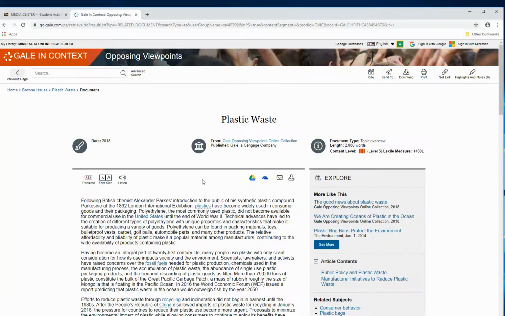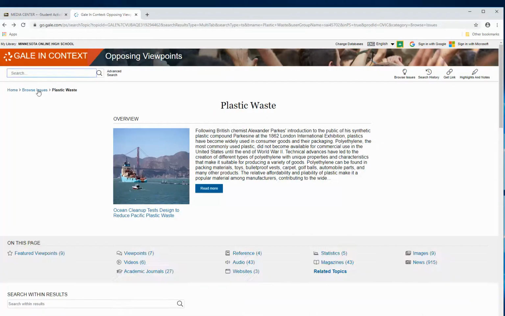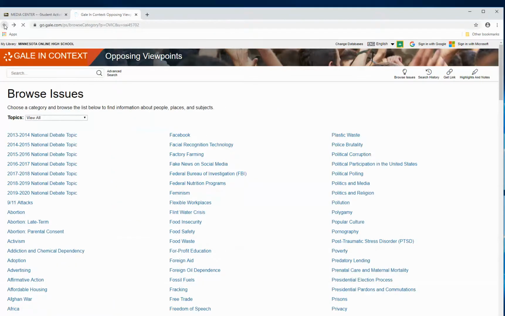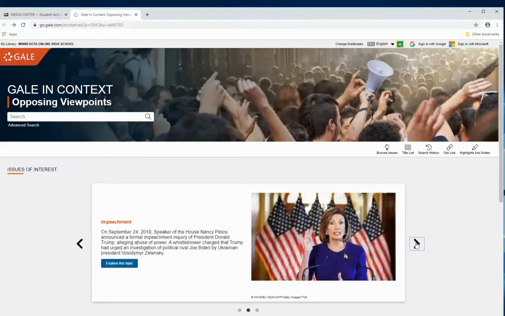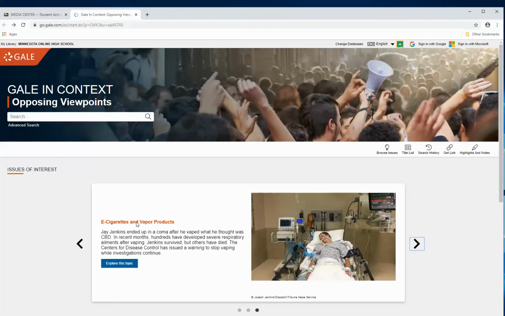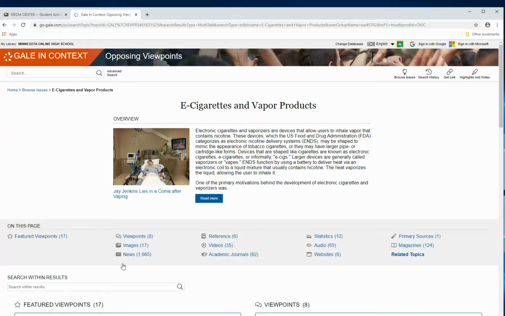So for me, for this workshop, I'm going to go back and I am going to choose one of those hot topics that we saw on the very first page. I am going to choose e-cigarettes and vapor products, mainly because I've been hearing about this every day on the news and how it's affecting especially Minnesota teenagers.